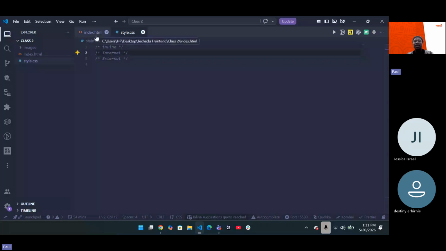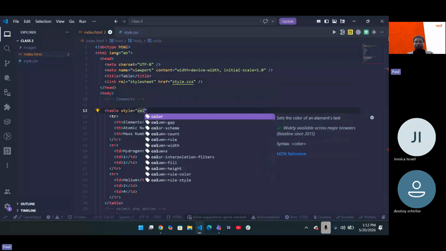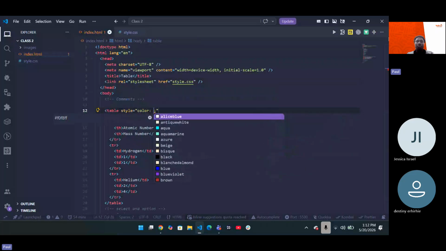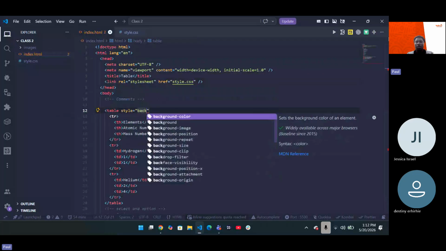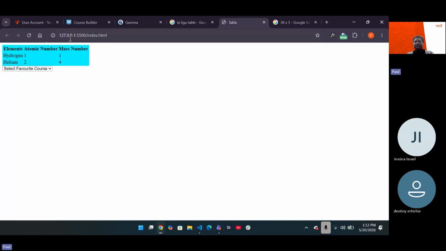Now, when I say inline, it is saying I'm taking this table up and I'm styling it as an attribute. So I can come to this table here, I can say style, right? Then I can say background color, I can say aqua, right? Now, if I save it up and I go ahead and check it out, what do you have? You have a color of aqua.